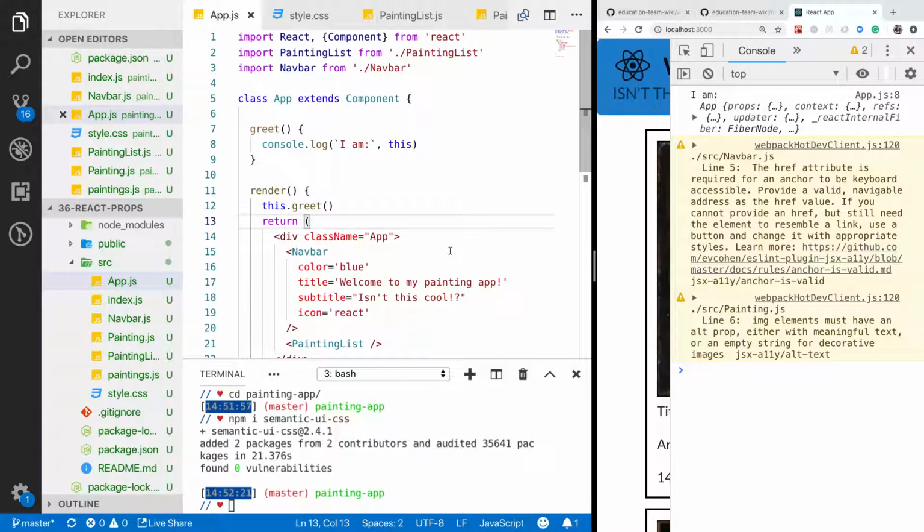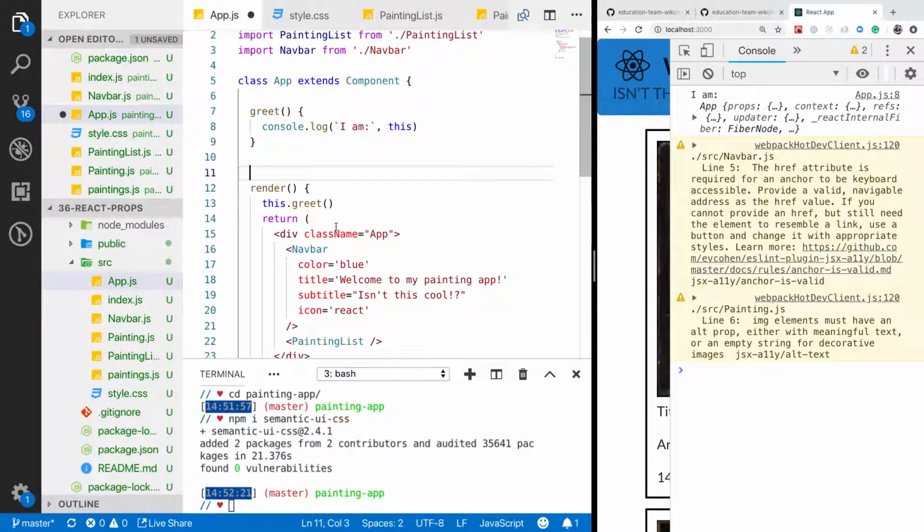Why would I need to bind this? Well, because sometimes we will pass this down as a function to a different component, right? We can pass it down as a prop, and I'll show you what I mean.